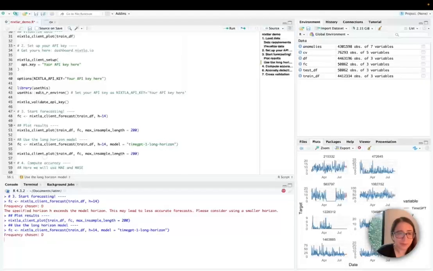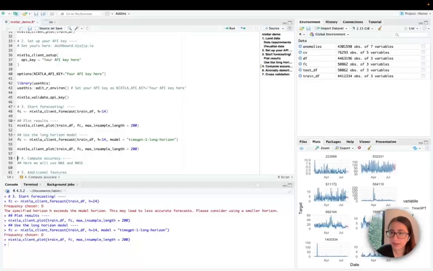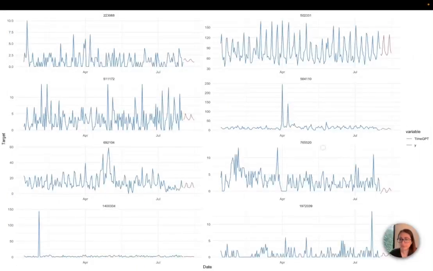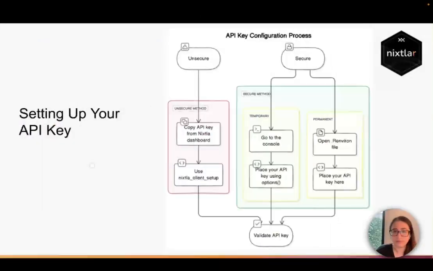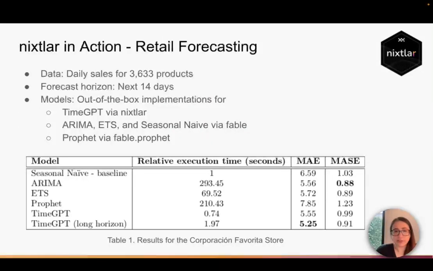And once it's done, as before, we're going to use the nixtlar client plot function to plot the results. Now it's done, and here are the results. And now that we have both of our models, we're going to compare their accuracy using the mean absolute error and the mean absolute scaled error with the accuracy of other well-known and widely used forecasting models in R. So, these are the results.